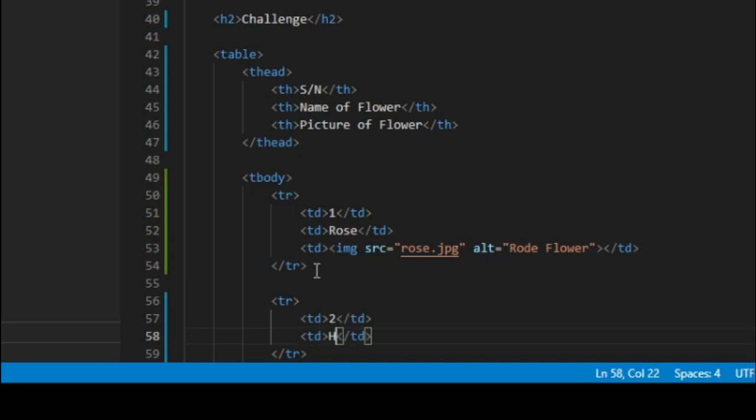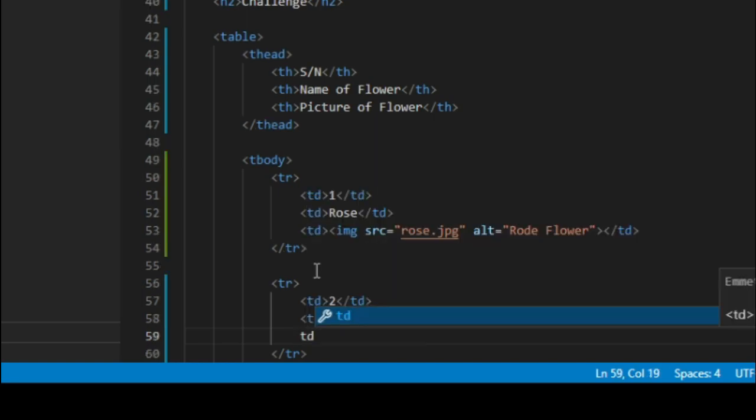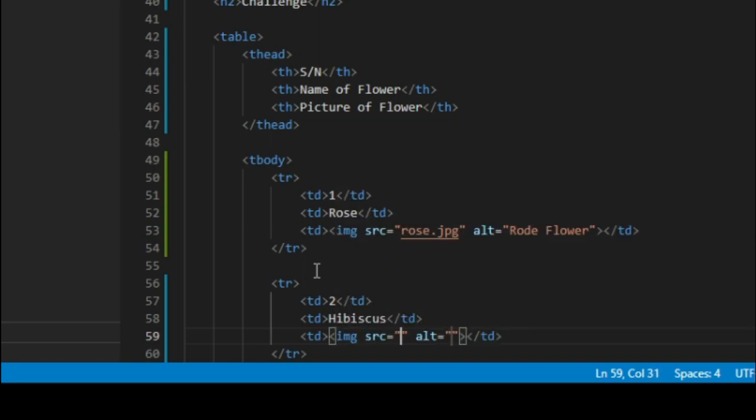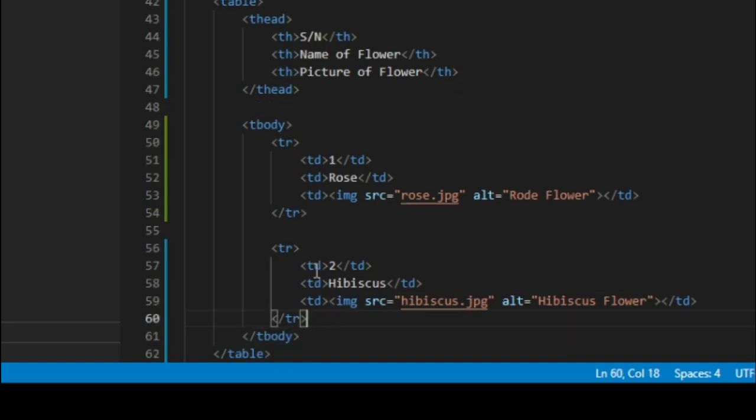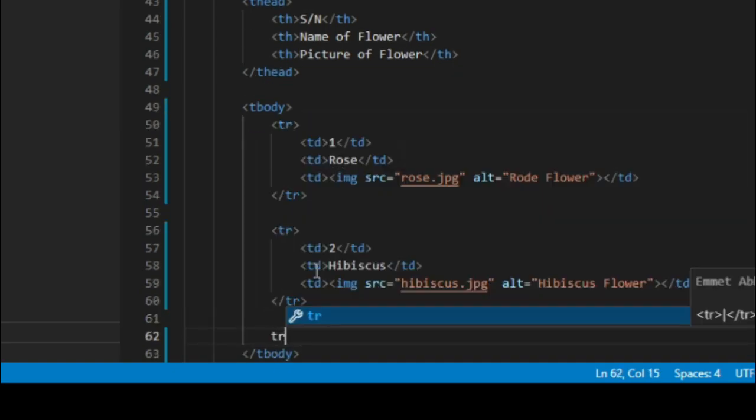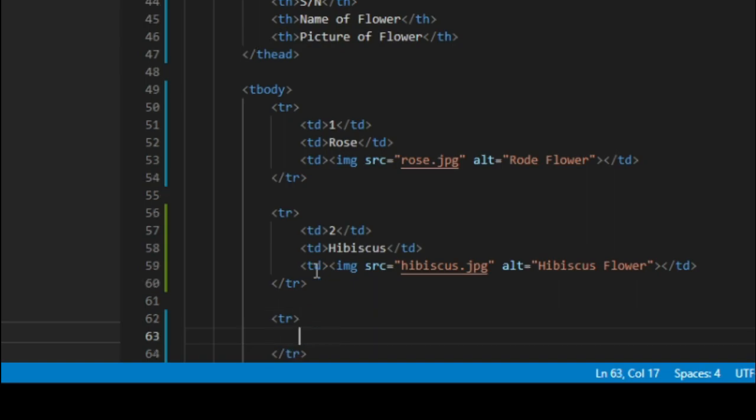So hibiscus, and then I'll write out another image tag, and this one will be hibiscus.jpg, and then I'll just simply write hibiscus flower. I'll come beneath the table row to write another new table row, and then the data here will be 3.